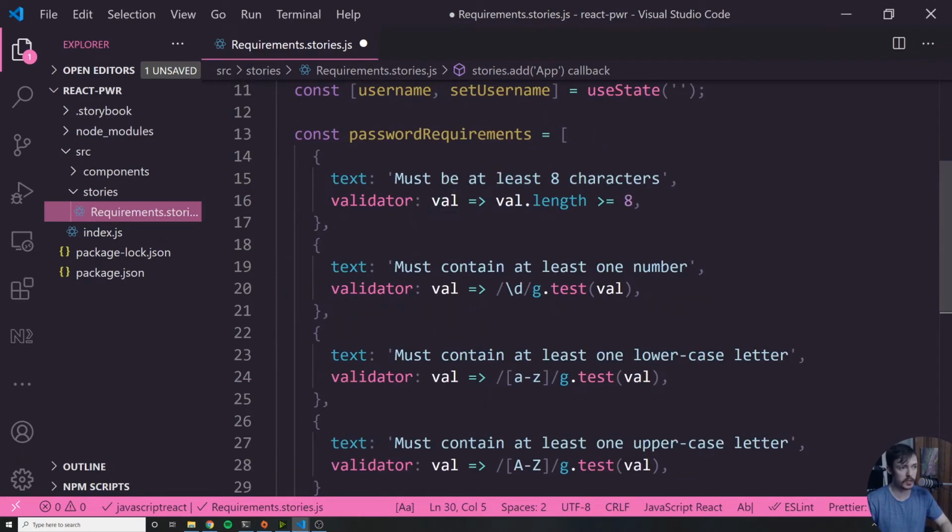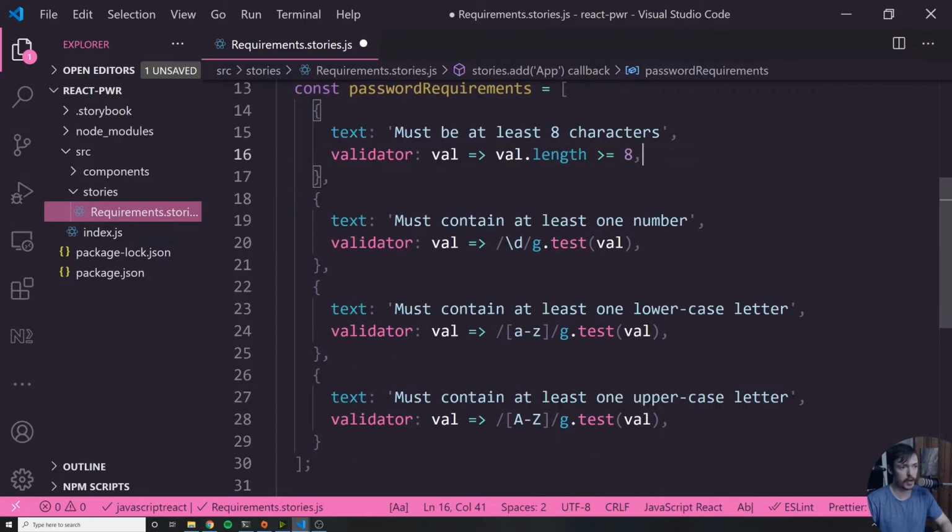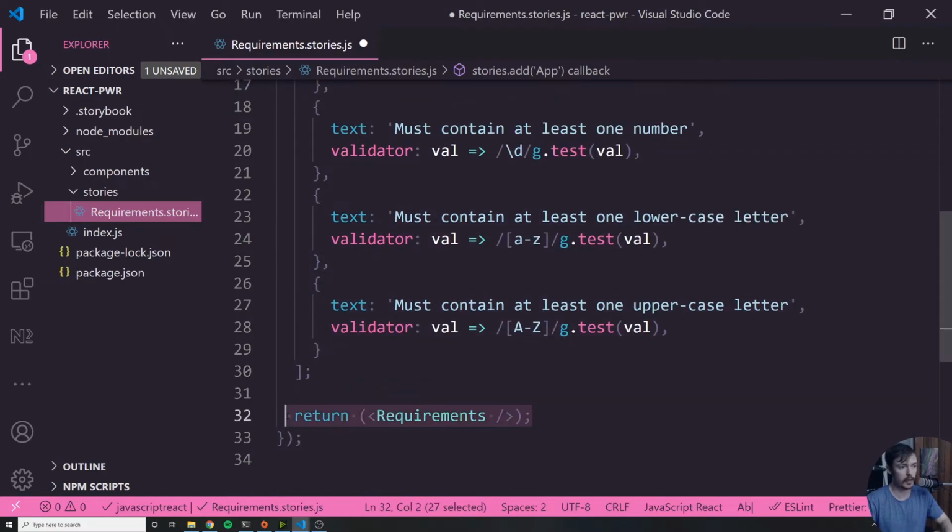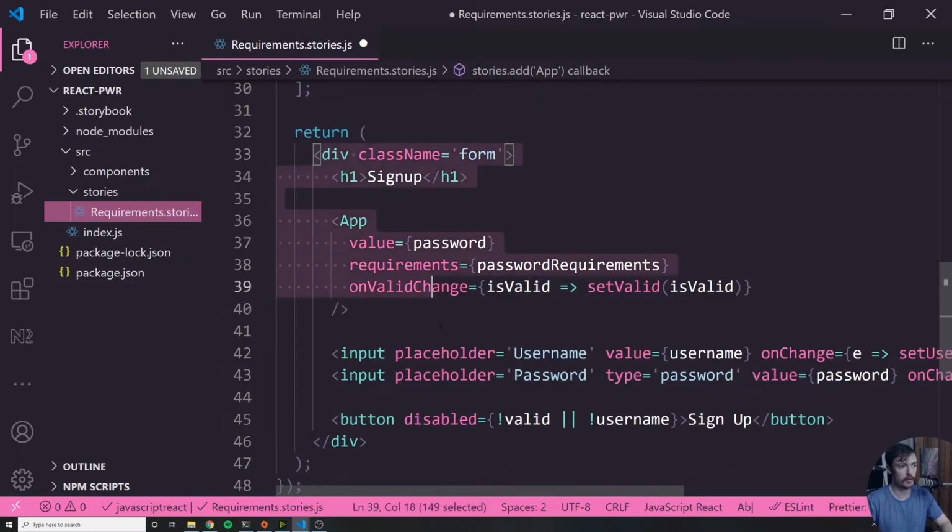And these password requirements contain both a text and a validator. That validator is a function that checks the value against a rule that makes sense for the validation. So for example, must be at least 8 characters. We're just checking that the length is greater than or equal to 8. And then we're just doing the same thing for these 3 validations as well. Then finally, for my return statement, I'm returning a form with a header and the requirements component with the props that it expects, 2 inputs, one for the username, one for the password, and then a sign up button.